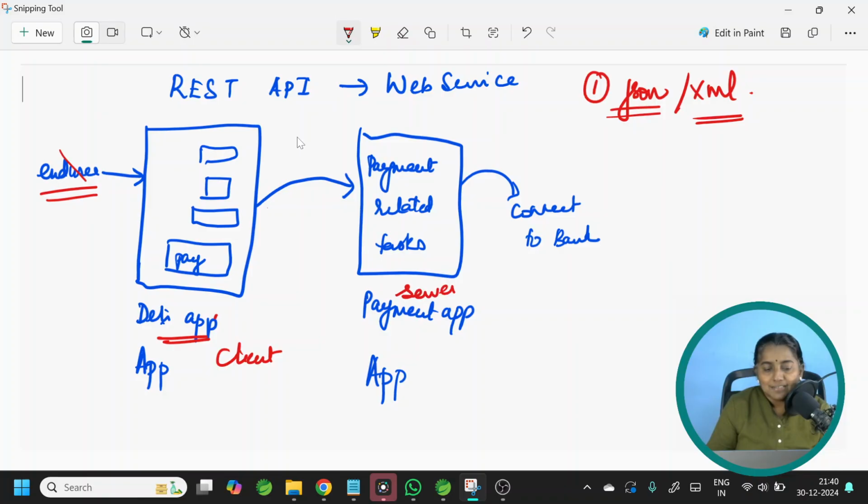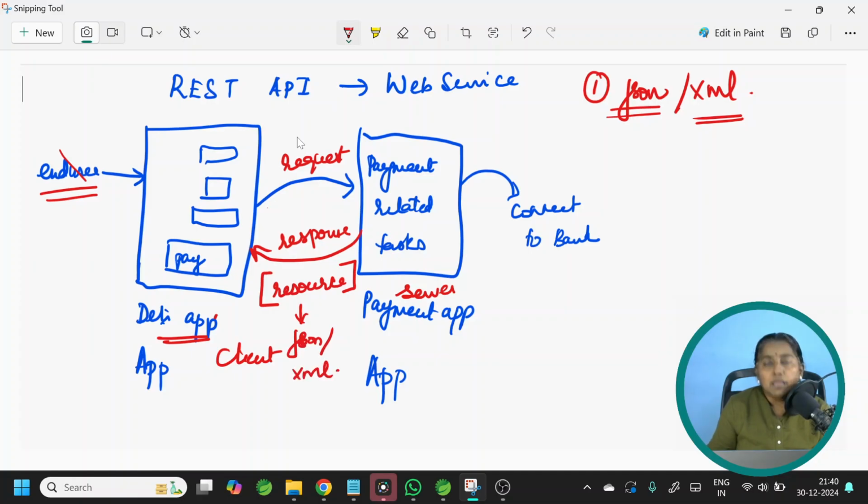The client sends a request. The server returns a response. It means the server returns a resource. The resource is returned in the form of JSON or XML. Remember, it is not mandatory that these applications should be in the same language. They can be in two different languages.